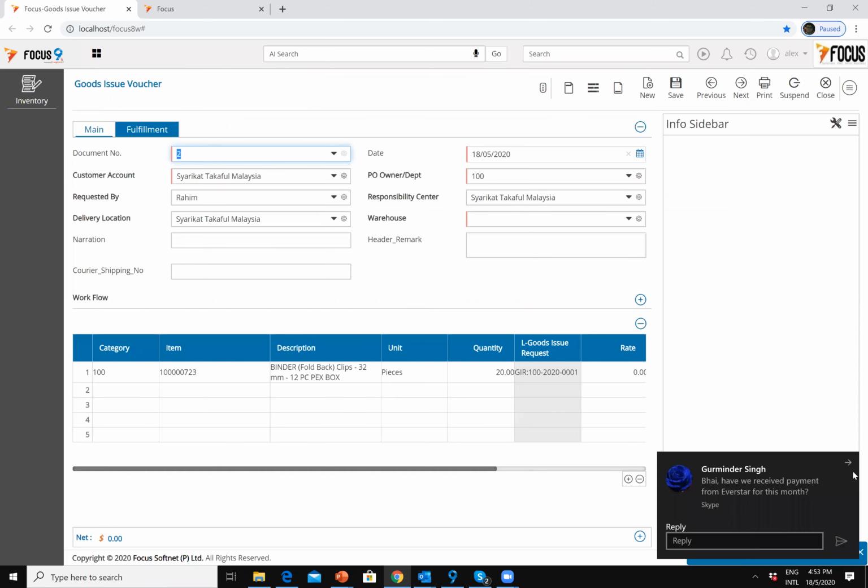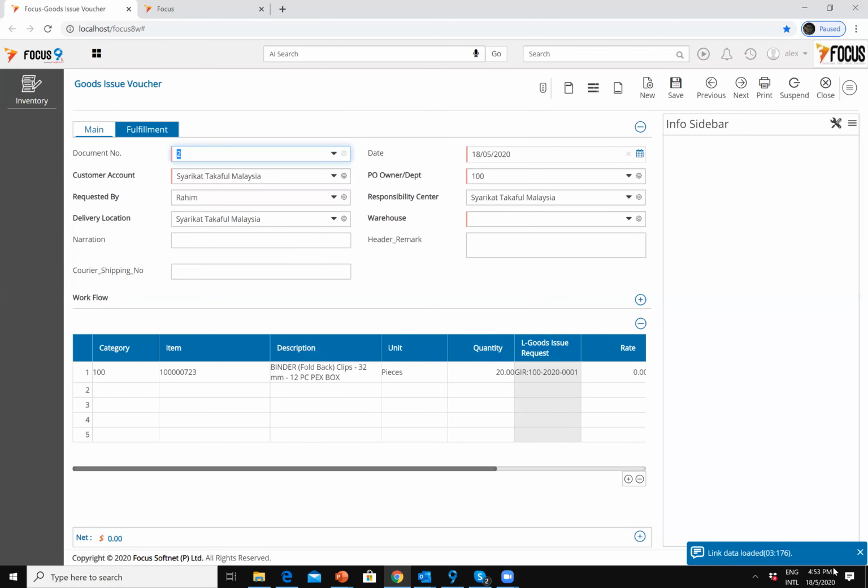So here are the details, wherein you can see all the details related to the customer, to which customer this is supposed to be going, and to which responsibility center. This could be different also. And what is the delivery location? There can be multiple delivery locations for the same customer. Let's say Bangsar one location, then PJ another location, etc. You can have multiple locations. In this example, it is all the same, so it can be the same or it can be different.